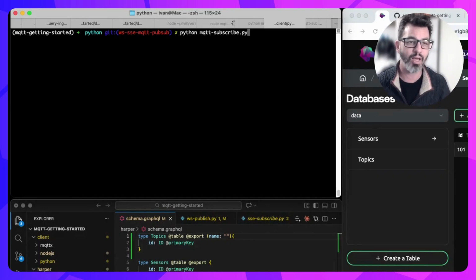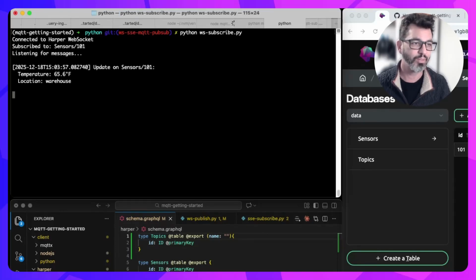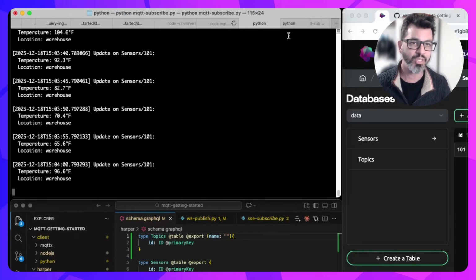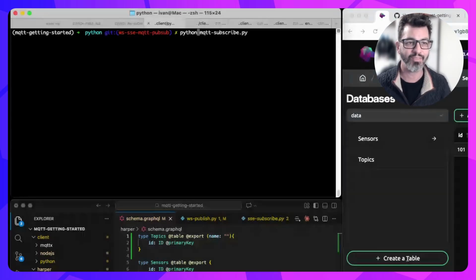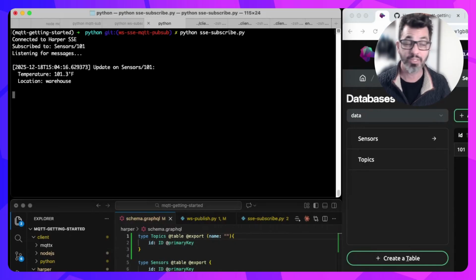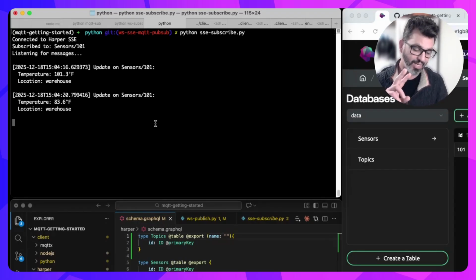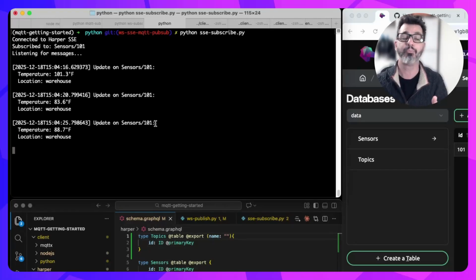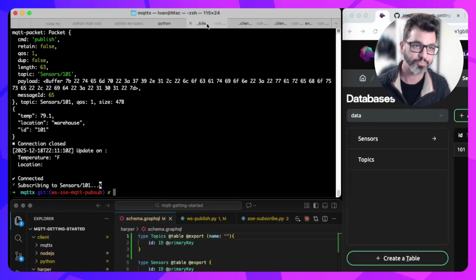I'm going to do a WebSockets subscribe. Still seeing the data come through. Boom. Here's the MQTT. There's WebSockets. Now in this one, we're going to do server-side events, server-sent events. This is all Python, but now you've got an MQTT publisher, an MQTT subscriber, a WebSockets subscriber, and a server-side events subscriber, all in Python.